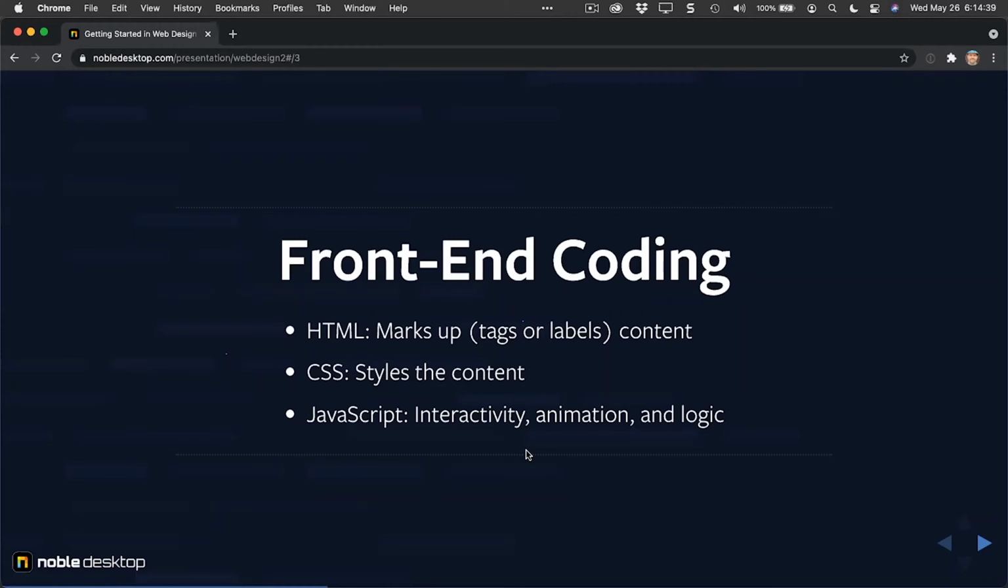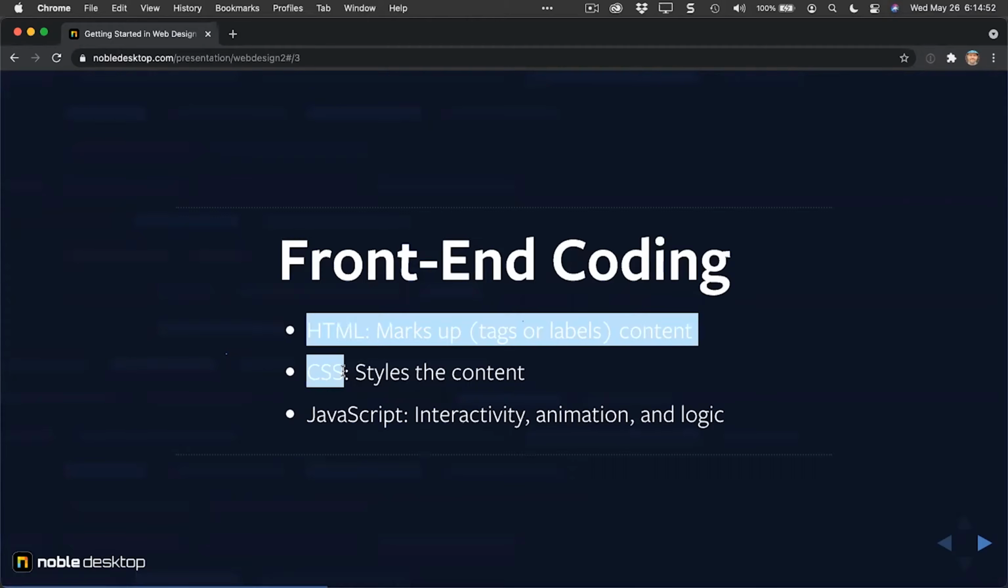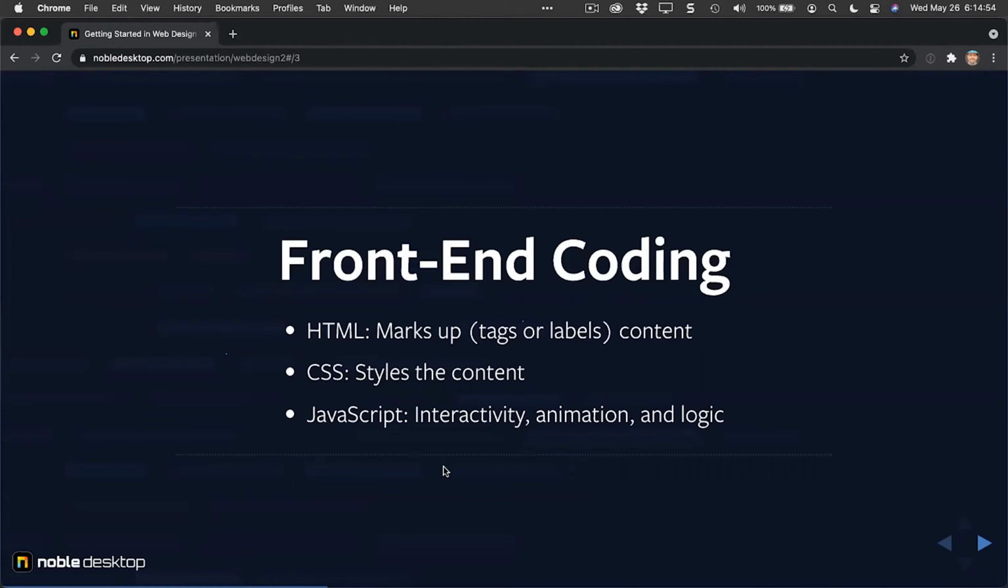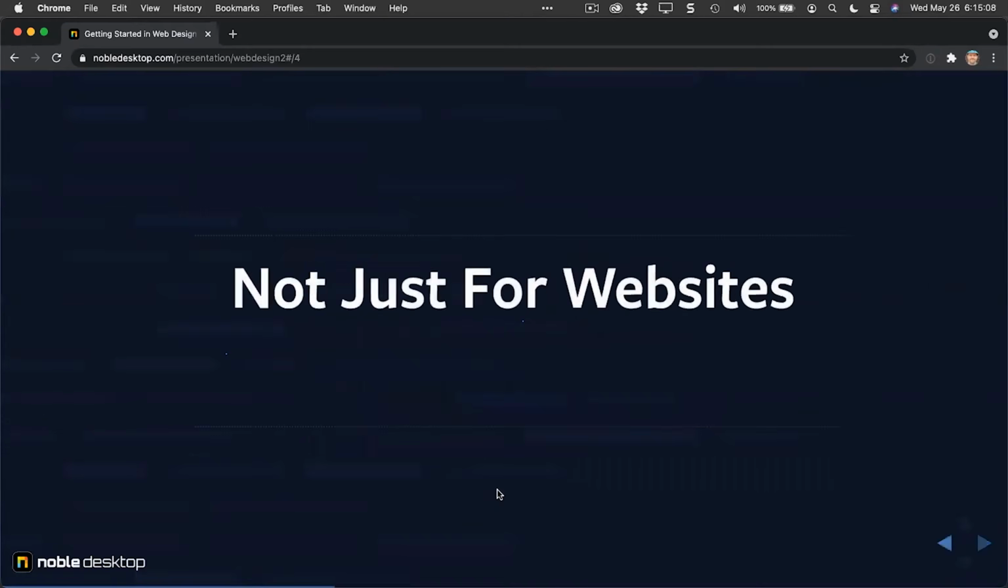And then moving into a little bit of higher level programming is JavaScript. And JavaScript is where we program in logic and interactivity and animation. That does kick up a notch in terms of complexity. There are more programming concepts involved with JavaScript, where HTML and CSS are really not programming languages. They're more just coding languages where you're getting a more direct result. You type in this code, you get this result. JavaScript, there's higher level thinking involved. But these are the three primary front-end coding languages that you can use.